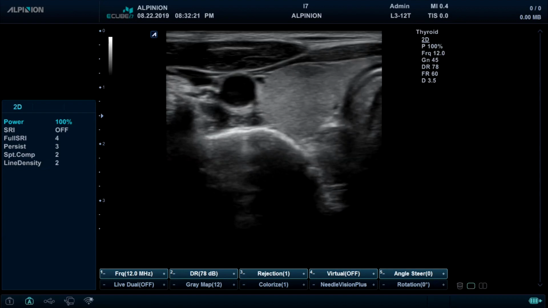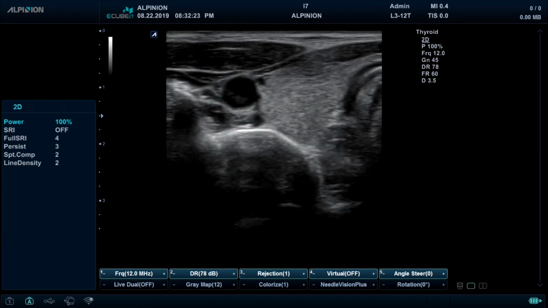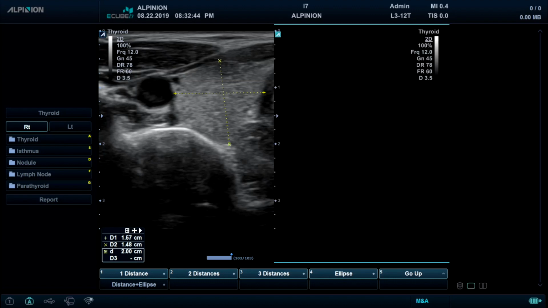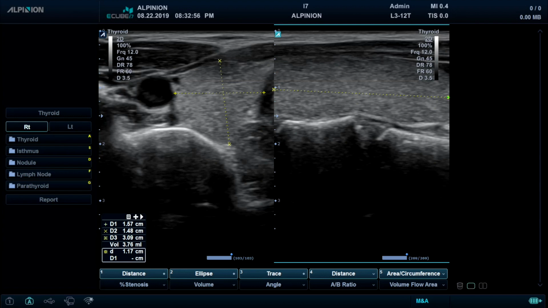Dual screen makes it easier. Press the dual button, then scan length and height. To activate and freeze the second screen, press the dual button again. Then measure the third distance.